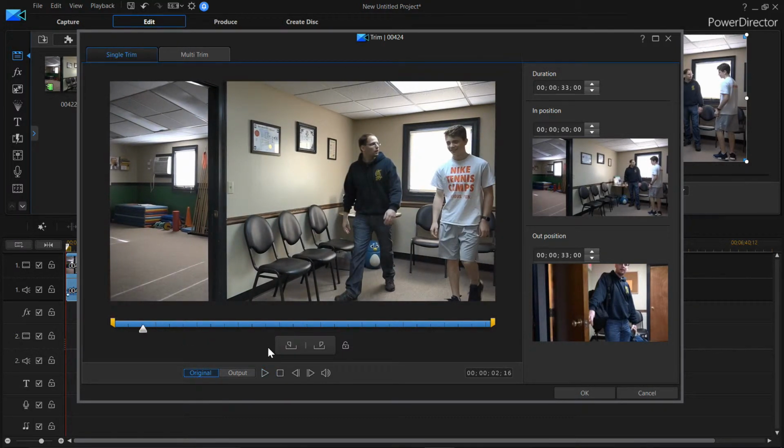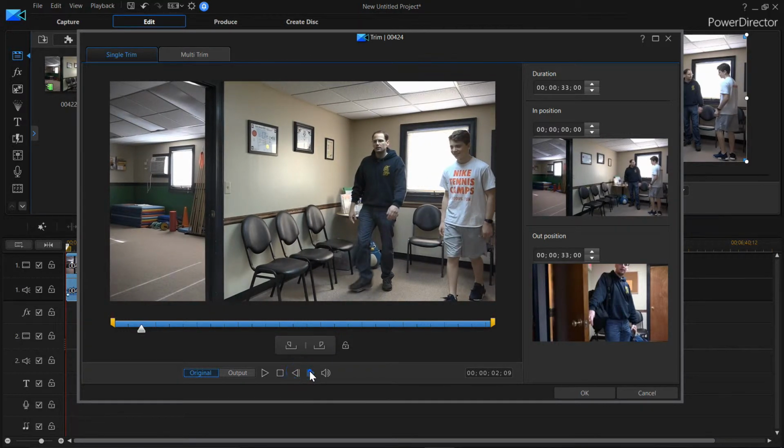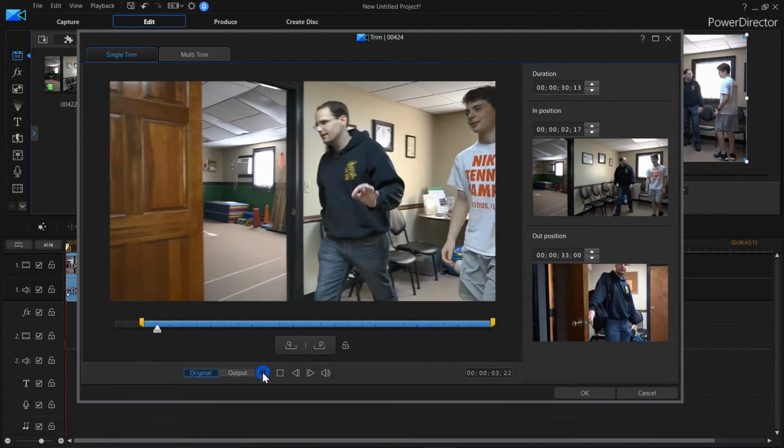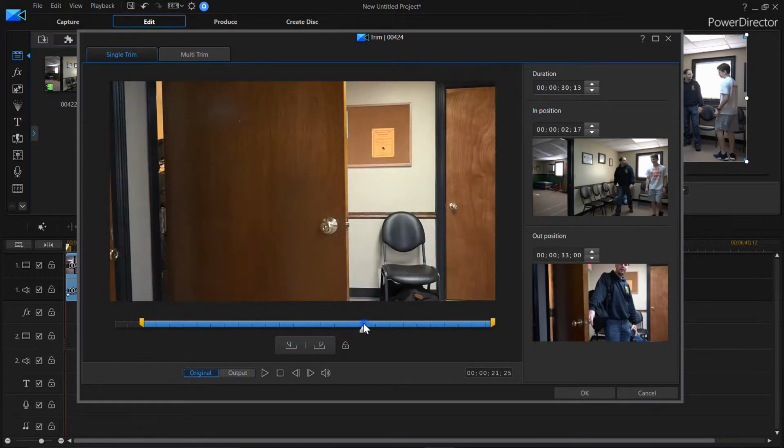I'm not going to be too much of a perfectionist here today, but if I didn't like where it was, if there's a very specific moment I'm looking for, that's what these buttons are for. You can move back frame by frame, you can move forward frame by frame. When you found the position that you want to be your in position for the clip, you click the mark in option. And then I can continue playing, but I know that it's farther on down here.